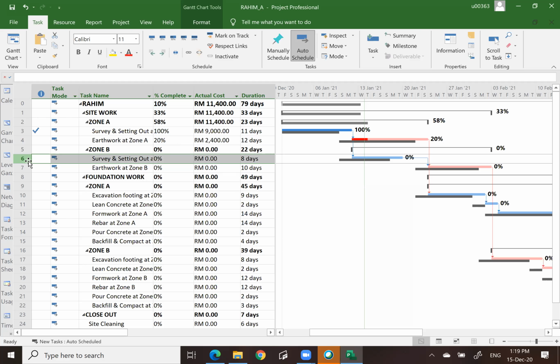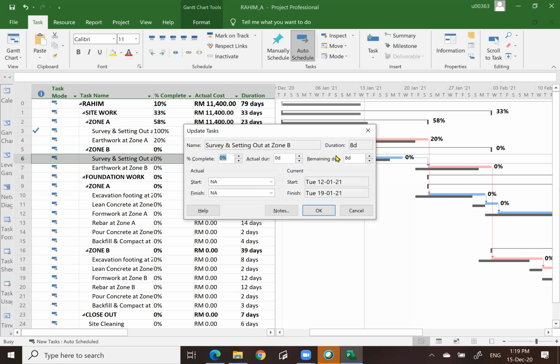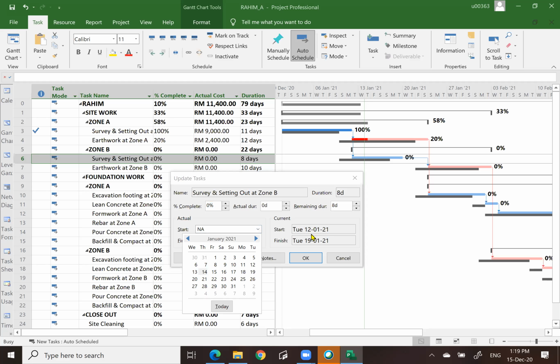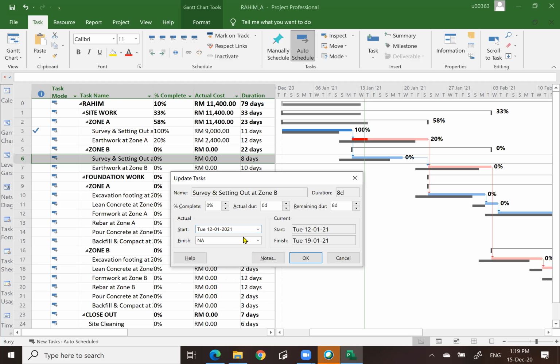But we have not finished updating our project because we need to update the last activity, survey and setting out zone B. Let's click on update project task. Similarly, this activity has also already started. We already know the date. Let's assume 12th January, but the progress is only 10%. So this is the ongoing activity. You only update the starting date and progress, the percentage based on your assumption, but not the finish date.